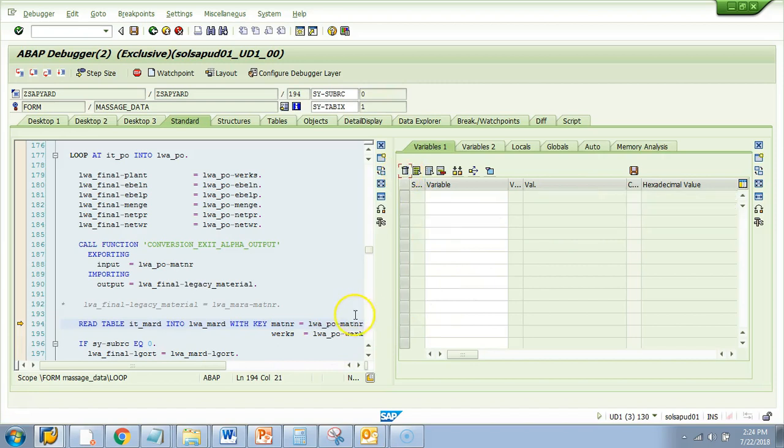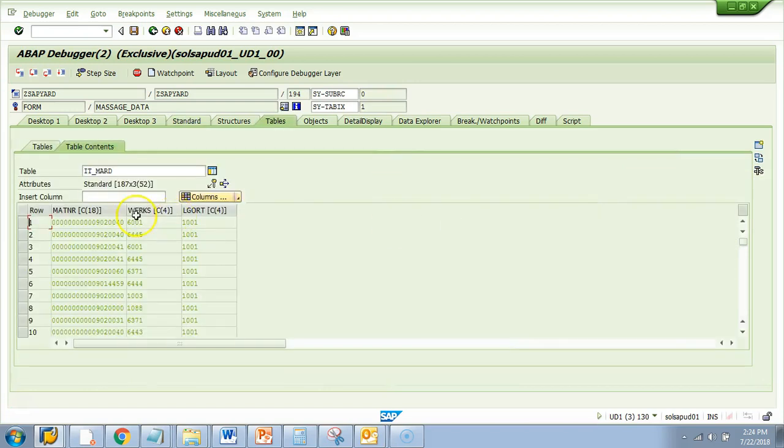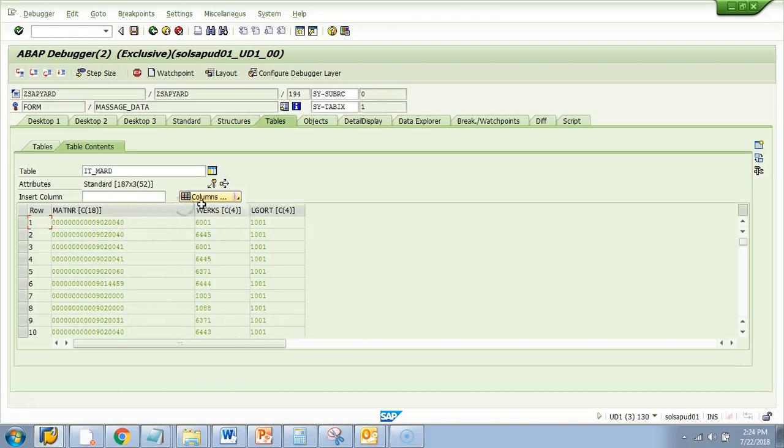Okay, so what is the material number? It's like 201472 and the plant is 4030. Now go to this table MARD and look for 201472. Okay, and I don't know where it is. 201472.